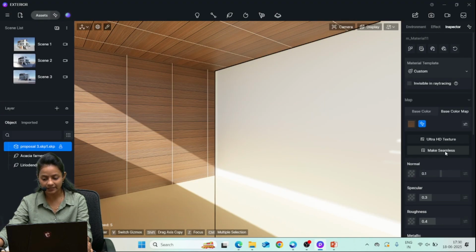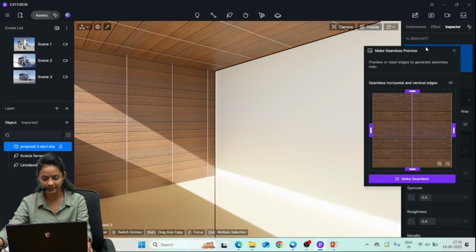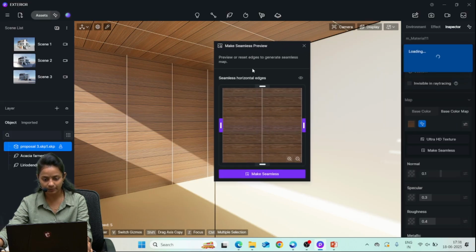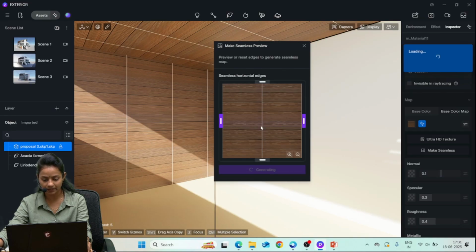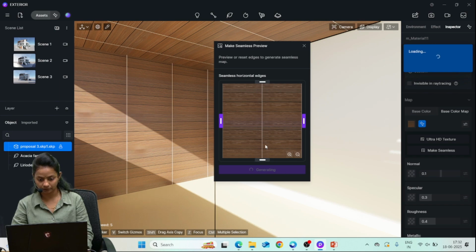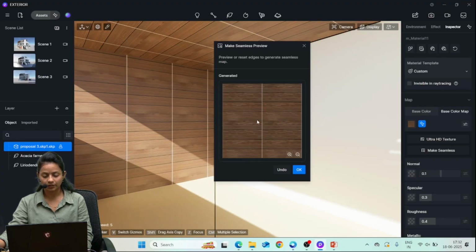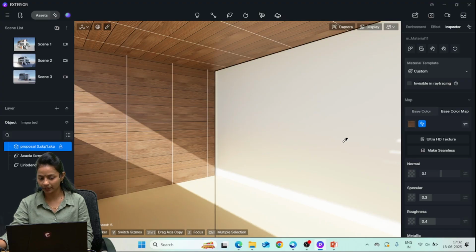So here it is asking, would you like to make this texture seamless? Yes, just click on that, and within a fraction of a second, as I already told you, see, make a seamless preview. So this is how it combines and makes it seamless. It takes some time. Yeah, so it is almost trying to reach seamless. Okay, yeah, here you can see the difference. Like this way you can go with the AI feature also.